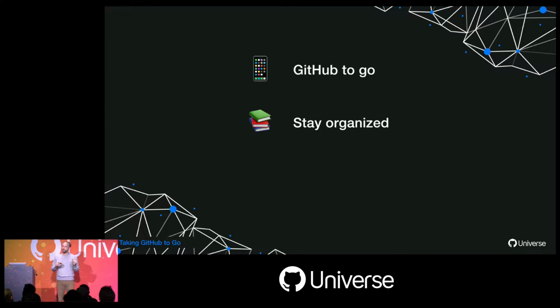We also want to help you stay better organized. We all use our phones for messaging, email, tracking to-do lists. We're also used to having the most important stuff pushed straight to our phones. We want to help you stay in the loop with your work on GitHub.